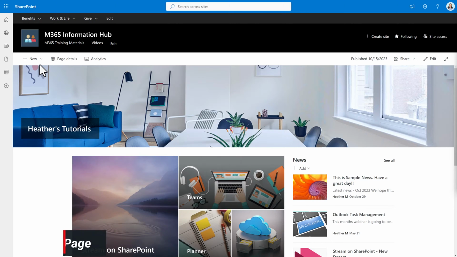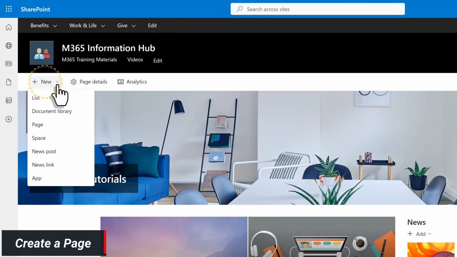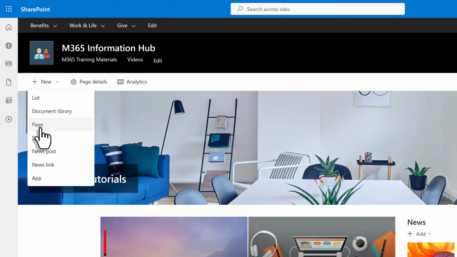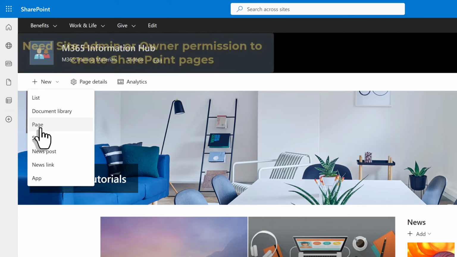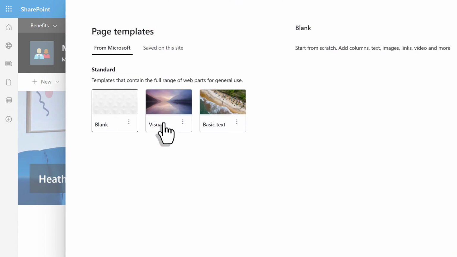The first thing you will need to do is go to your SharePoint site and in the upper left-hand corner, click the drop-down for New. Anyone with the role of Site Administrator or Site Owner can create a new page by clicking on the Page option. A page will open that allows you to choose a template for your new web page.